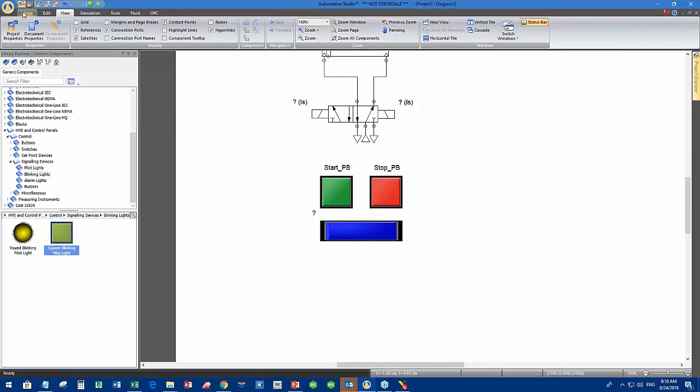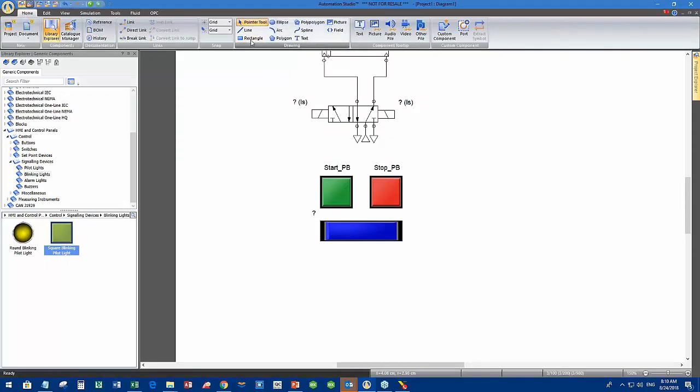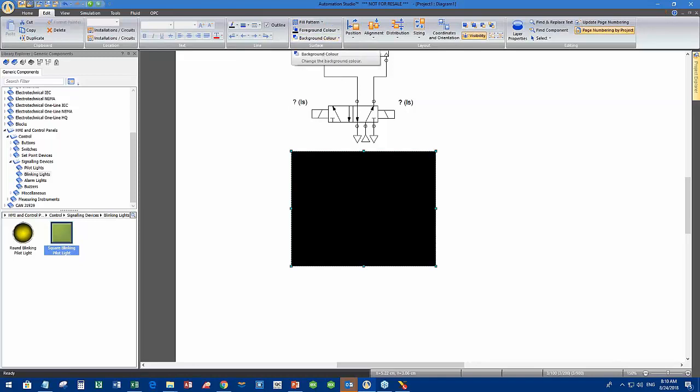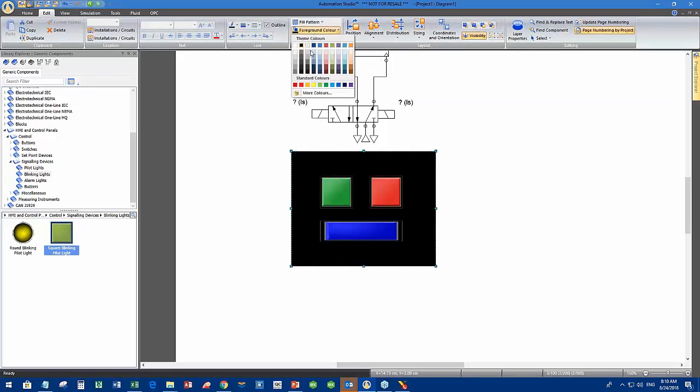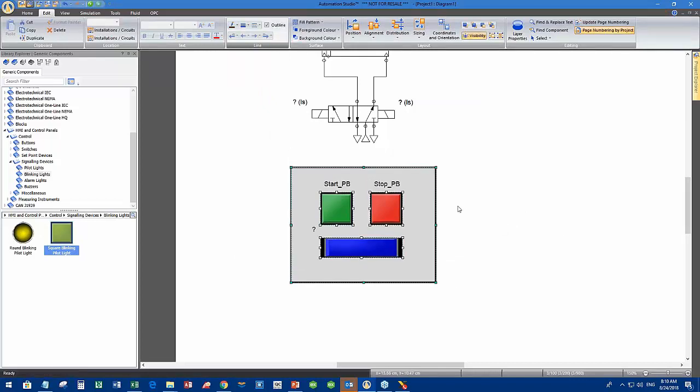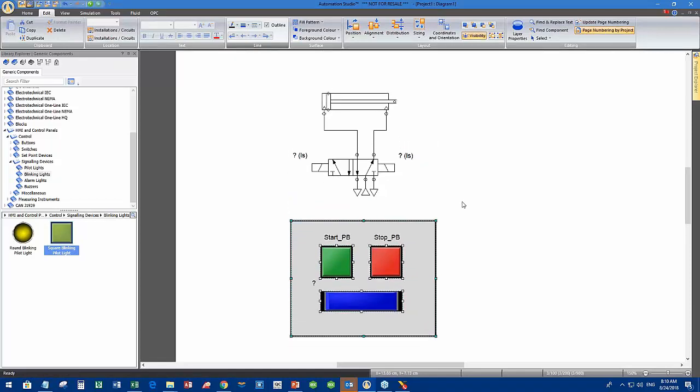To fancy it a little bit, I'm just going to make a box around it. Then change color and change lines. So that's basically my Automation Studio application.